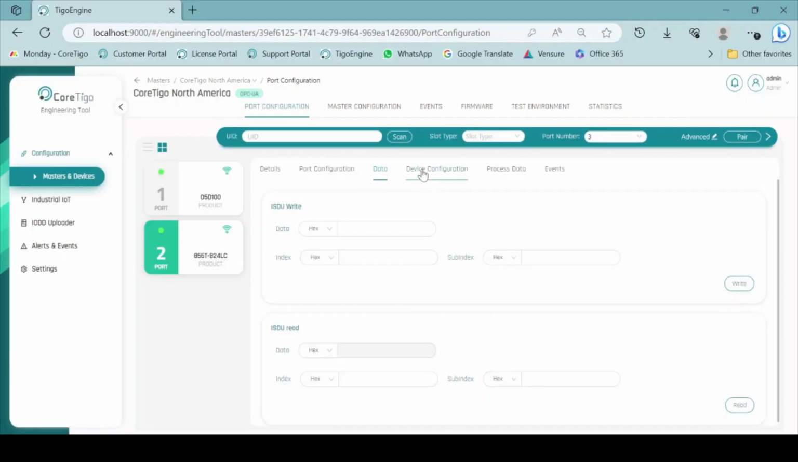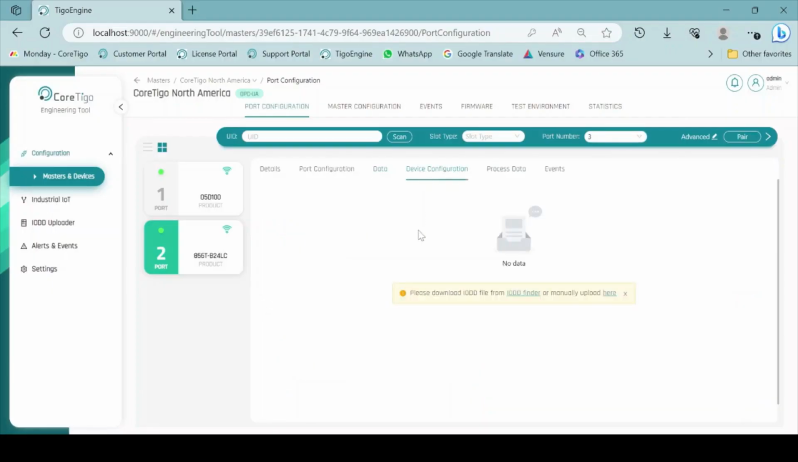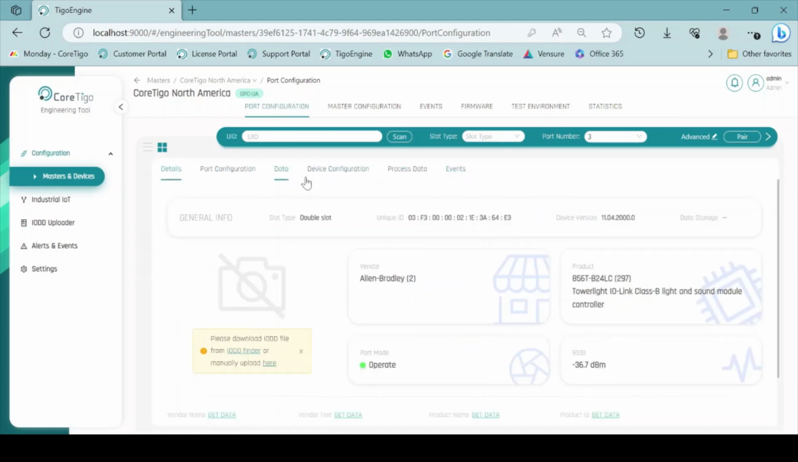If you don't already have an IODD file, you can use TigoEngine to automatically pull an IODD file from the IODD Finder's website. Simply click on the device's Details tab, then click on the link which reads IODD Finder. If the device has a publicly available IODD file, it will automatically be pulled in from the IODD Finder.